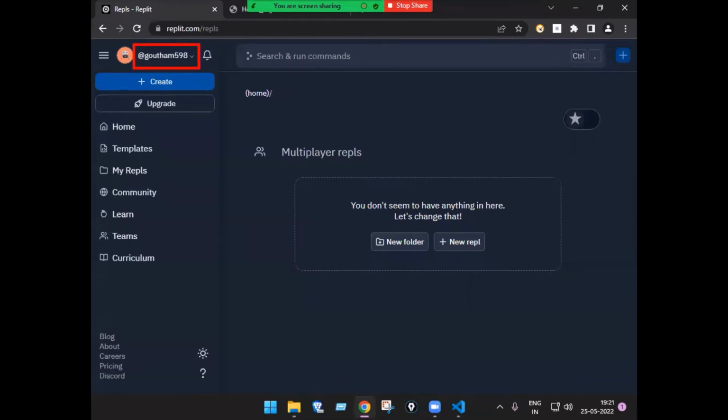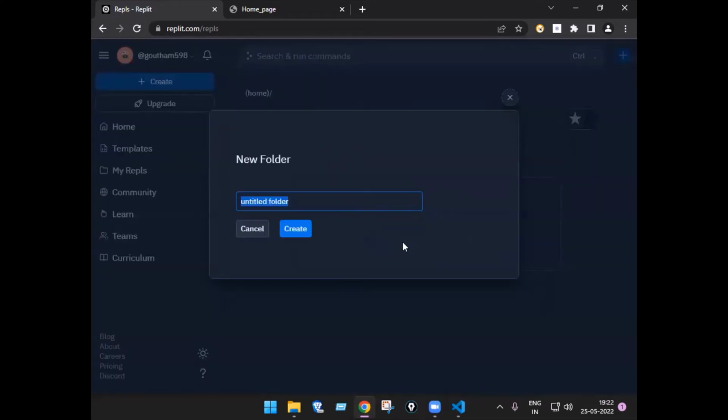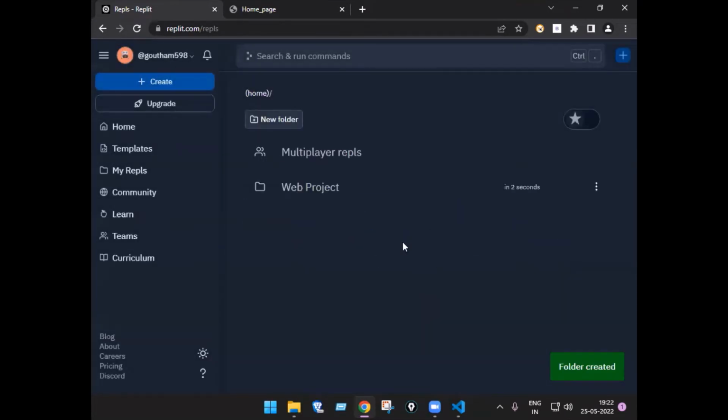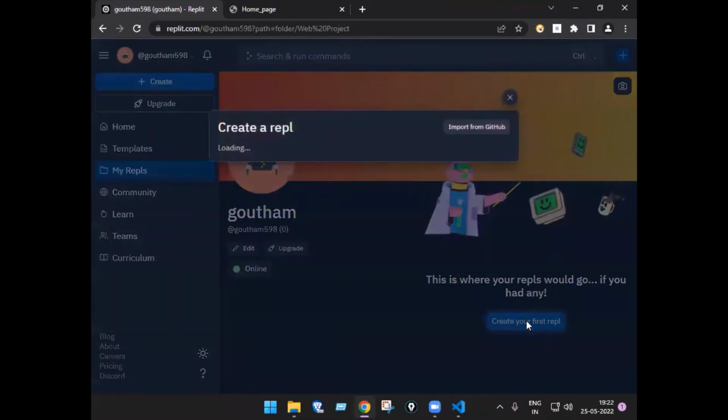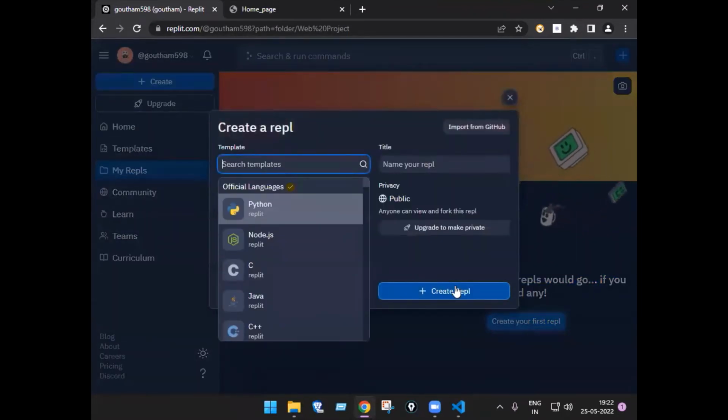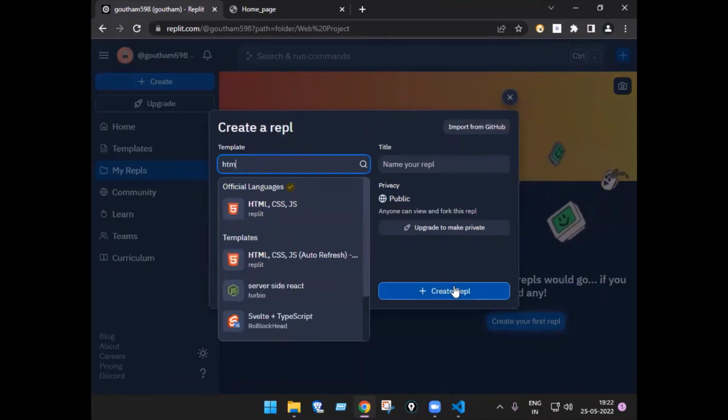Here I will teach you how you can make your project live. We have multiple things here. We can create a new folder. I am creating a folder called web projects. I will keep all my web projects inside this folder. Now I'm moving inside this folder, and in this folder I'll create my first Replit. Let us take a template. I'm writing an HTML, CSS, and JS project.